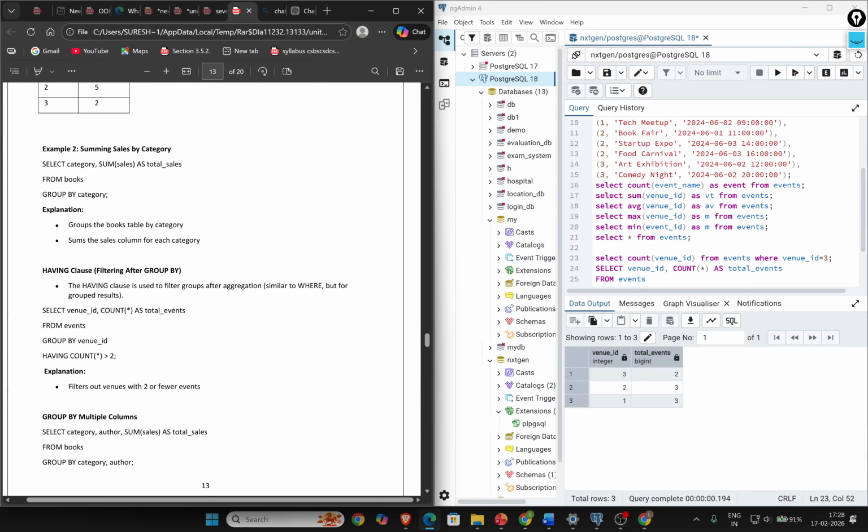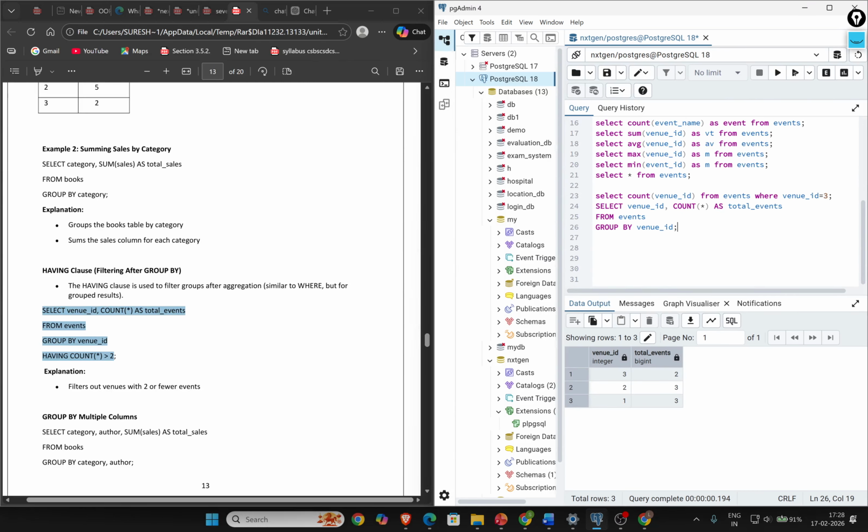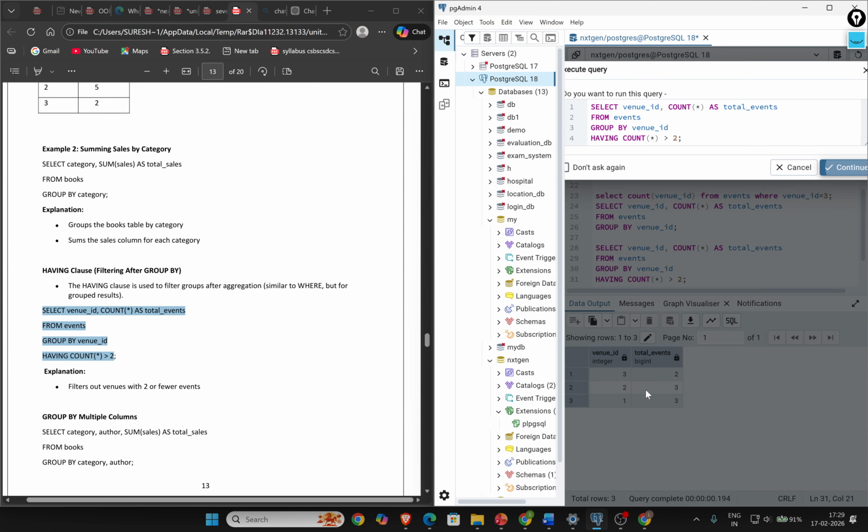Now I'm going to take this particular query, since it is already there, I'm not typing it. So paste it. Now analyze what is happening. Let's check whether our attributes are there. Yes, venue ID is there, event is there. Now select venue ID, count star as total events from events, group by venue ID. What the HAVING clause does is: if the count is greater than 2 only, give me the result, or else don't give me the result. So observe the table below and check the result after executing.